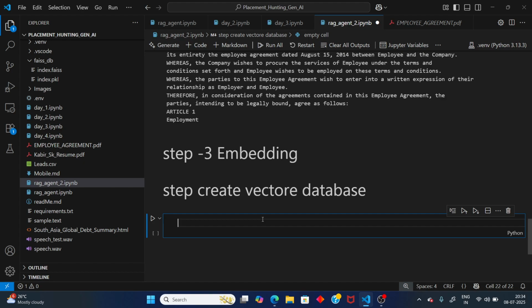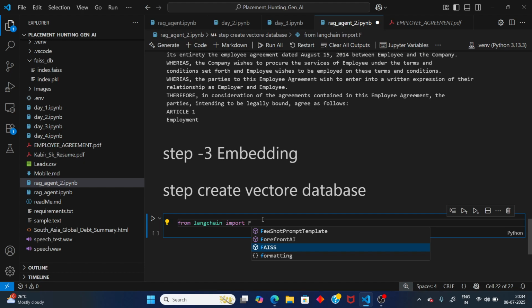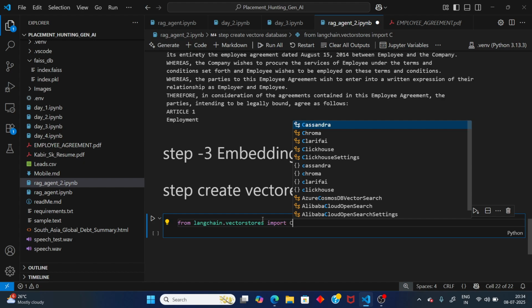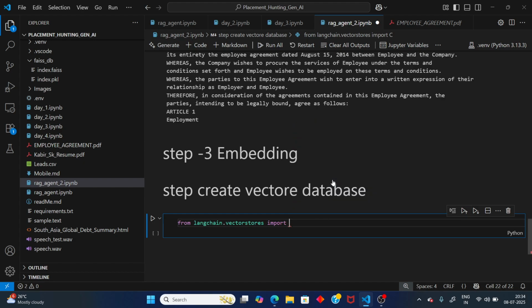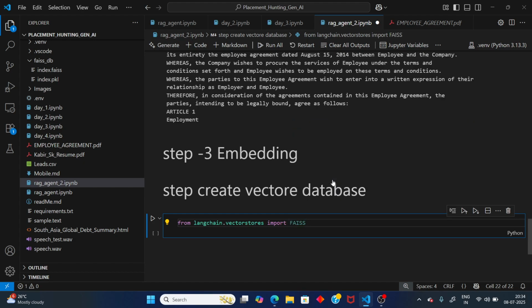So for creating the vector database, we are using FAISS from LangChain. Import FAISS directly. Use the vector store FAISS, it will be better. You also have Chroma DB, but also Cassandra, Azure, and Astra DB, which are advanced. But you just use the first one, not Chroma. Chroma has some problems, so that is the reason I told you to use FAISS.